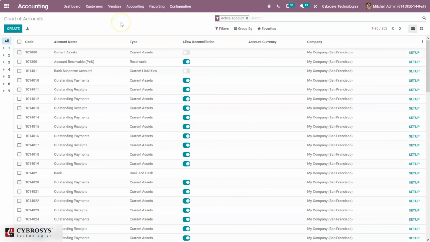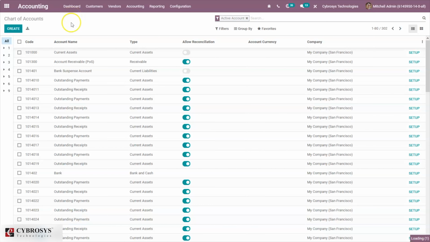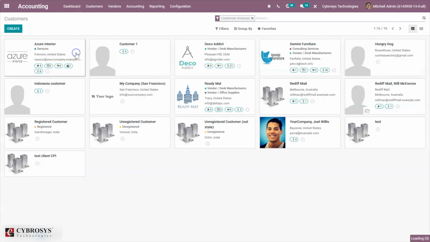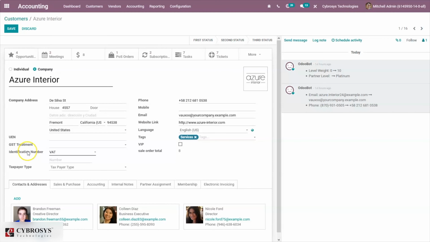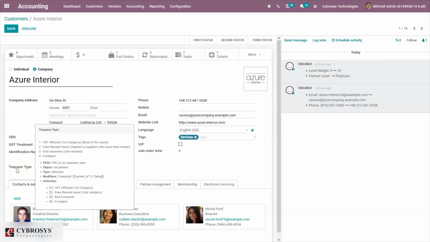Now let's move on to our partner form and see what are the additional features available. So here we have our customers, and we can create and manage customers. And when you open a customer, we can see here two fields, that is identification number, that is type of identification, and taxpayer type. So for every partner form, there will be an identification type and a number to add for partner as per SII norms.